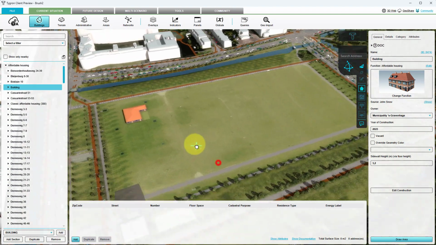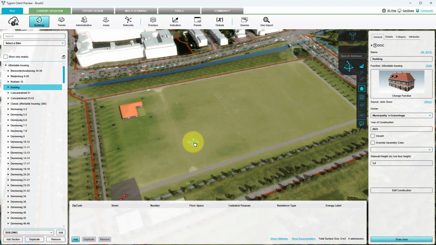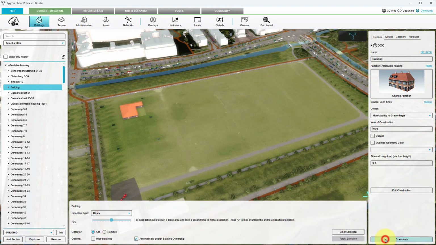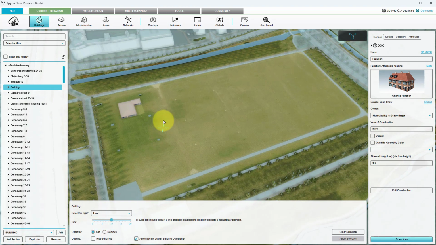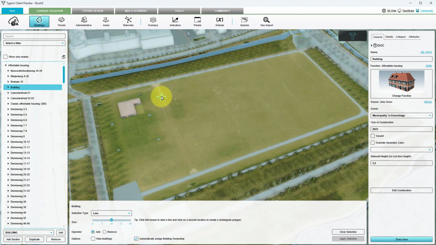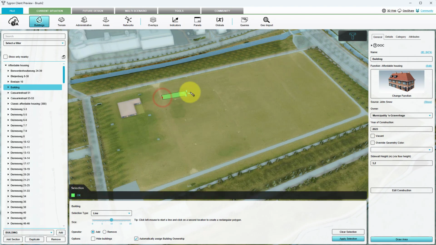Notice the building has changed again in the 3D visualization. You have successfully removed a part of an existing building. Let's now explore the remaining brushes. Select the Line brush. This brush can be used to create a simple line, buffered with the configured size. Click once to start a line and click a second time to finalize the line.